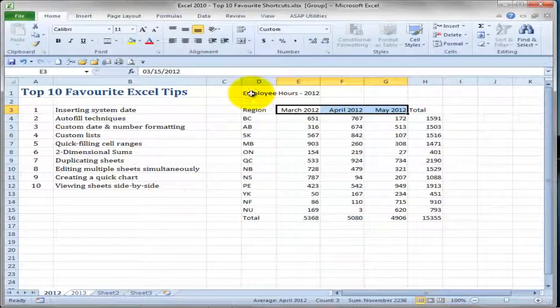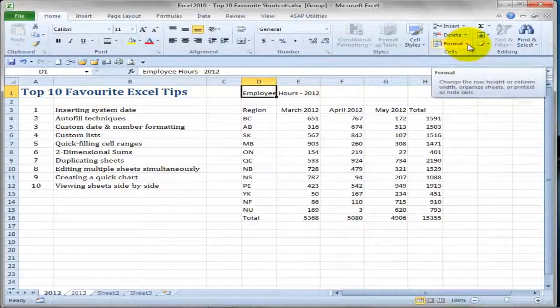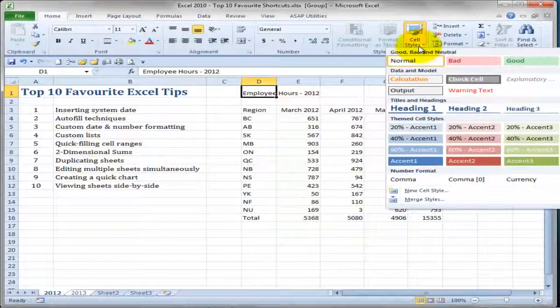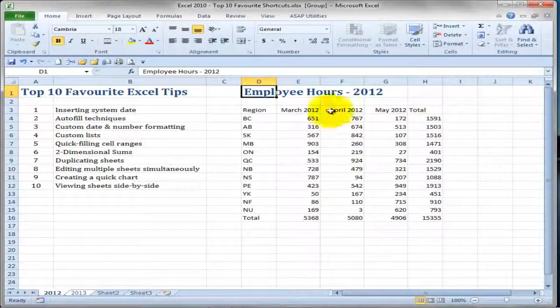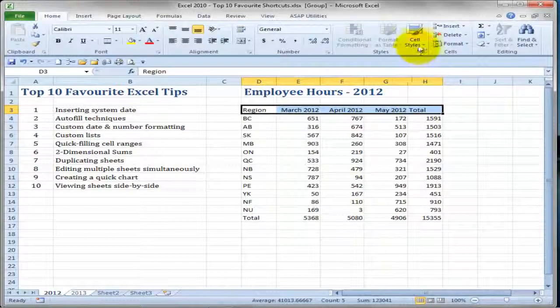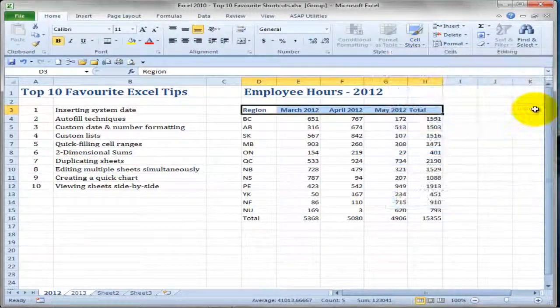Next, I want to click on cell D1 and apply a format to this cell. Using the Format, Cell Styles, and the Title Style, I am able to format both sheets simultaneously with that style. On my column headings, in a similar fashion, Cell Styles, and Heading 3.